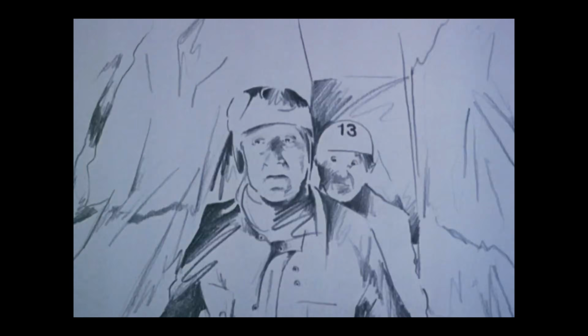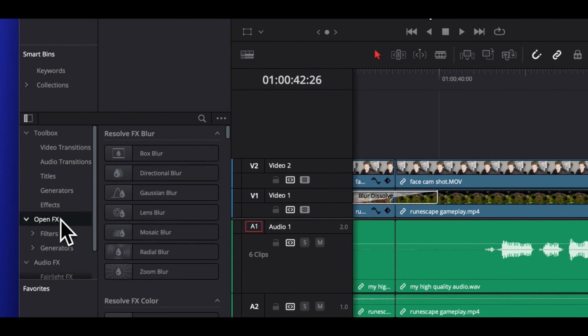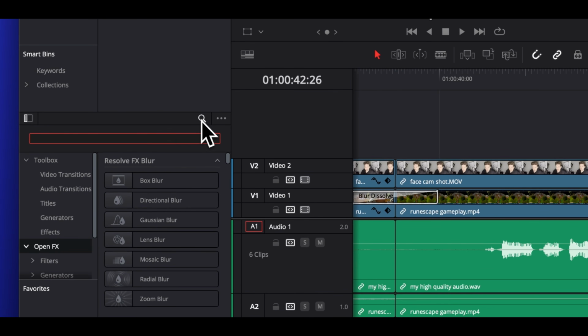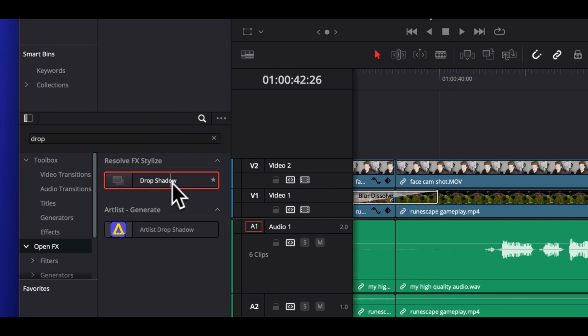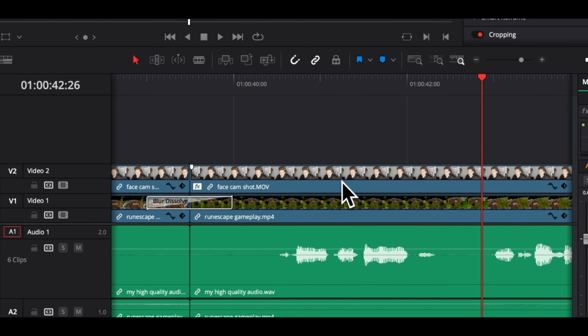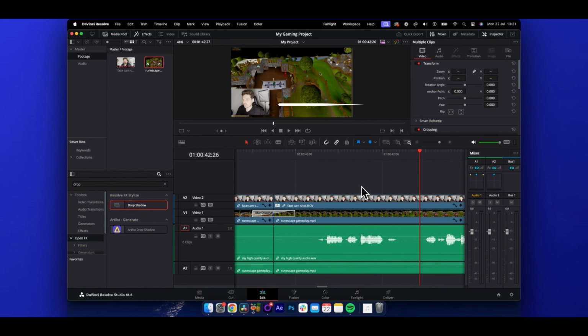Less is usually more. As for effects, Resolve has a whole bunch of them under the Effects and Open Effects tabs. For example, if we go into Open Effects, I'll search for Drop Shadow and I'll click and drag this effect onto my face shot clips. We can see that a nice subtle drop shadow has now been added behind our face shot.